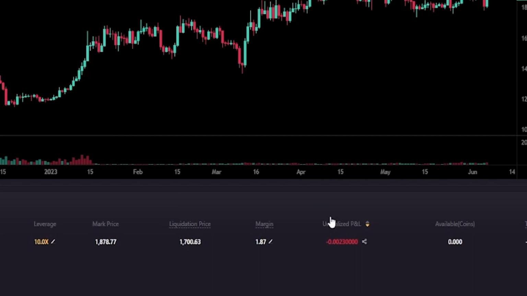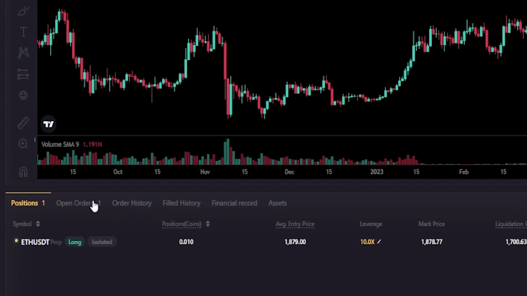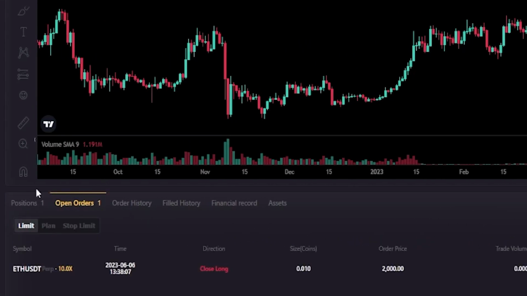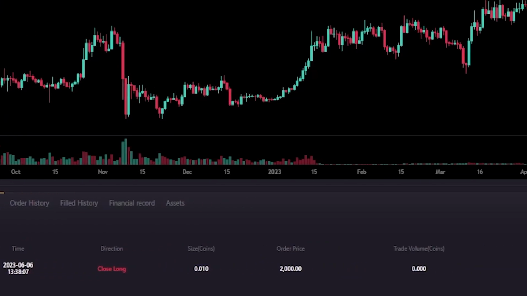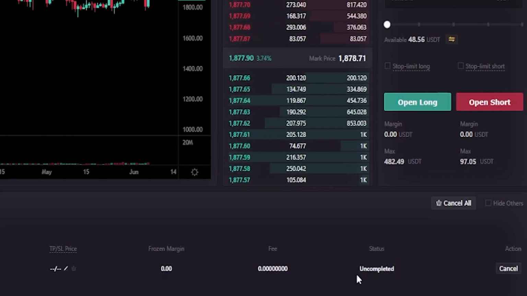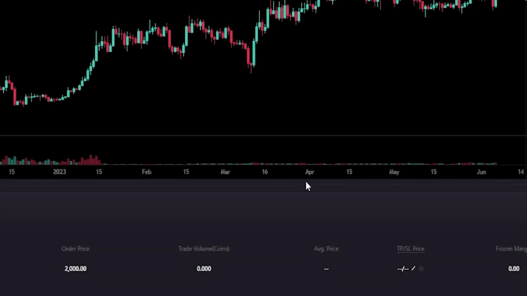Now that order has been placed, but it won't fill until the price of Ethereum reaches 2,000. And you can find this open order if you come right over here and click on open orders. And here's where we can see the details of that order. We can see that we want to close the long for our entire position size here at the order price of 2,000. And if we come over here to status, we can see that this order is uncompleted. And that's because the price of Ethereum hasn't reached 2,000. If we want to cancel this, we come over here and click on cancel. Then click on confirm. Now we've removed that order.